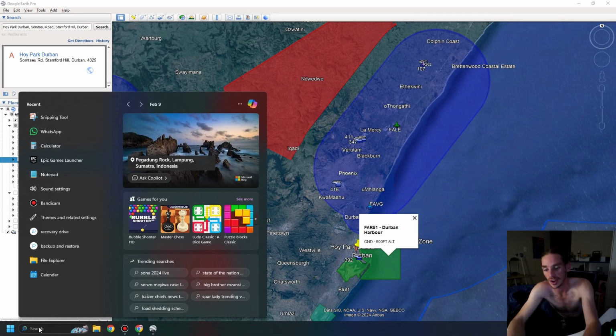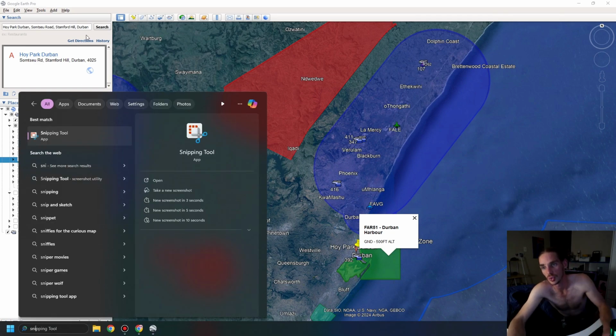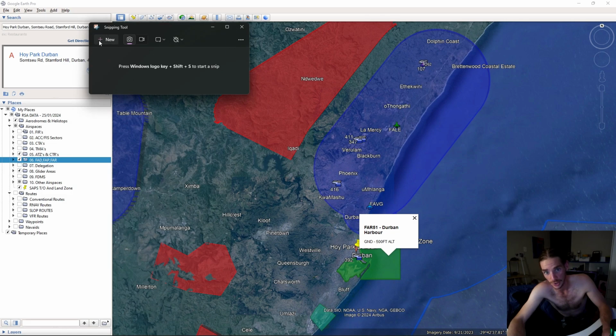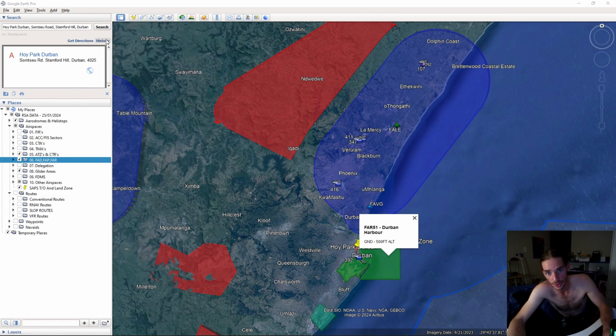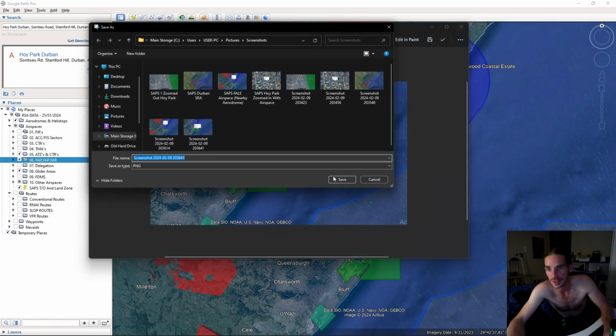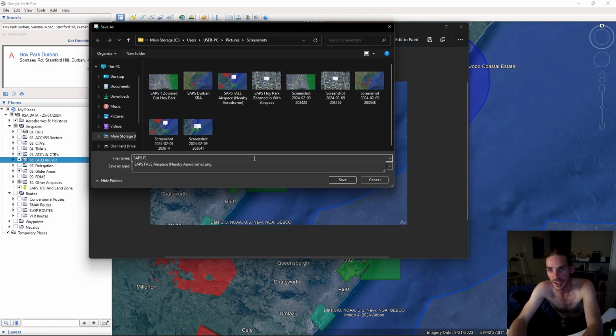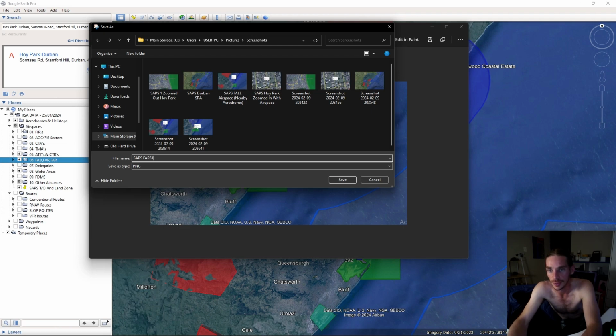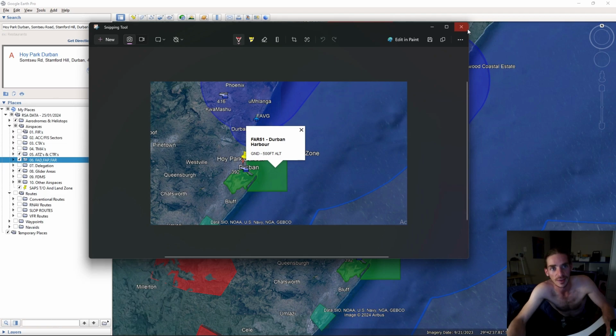That is our nearest FAR. So once again, snipping tool, new. Okay, I'm sorry if my patience is wearing thin a little bit, but SAPS FAR 51, nearby FAR, nearby, let's just put restricted airspace so that everybody is clear about what everything is.